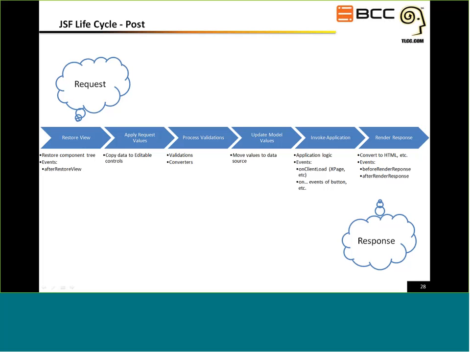So if either the validators or the converters find a problem, we stop the processing and go right to the last phase, which is the render response phase. But assuming the validators and the converters worked, then we go on to the next phase. And this is where the data in the controls is moved to the actual data source. So for example, the data in your edit box control is actually going to be copied to the Domino data source.